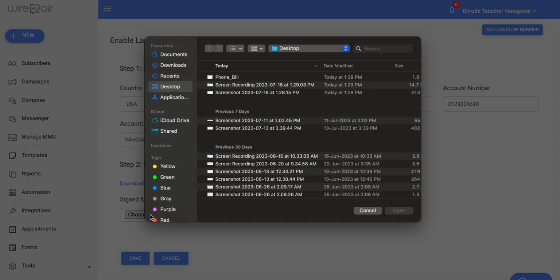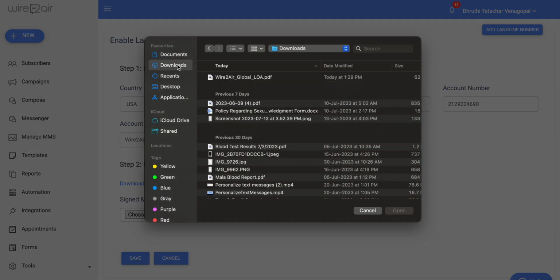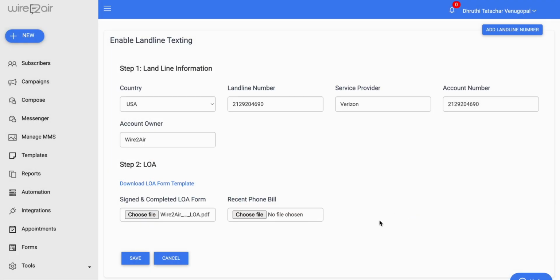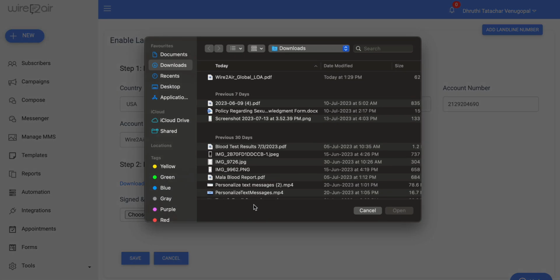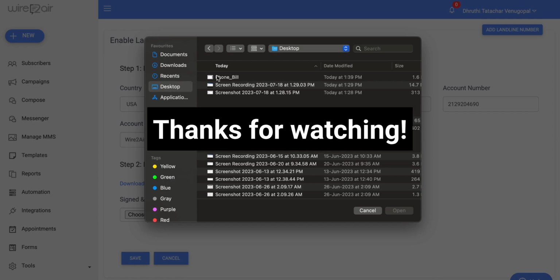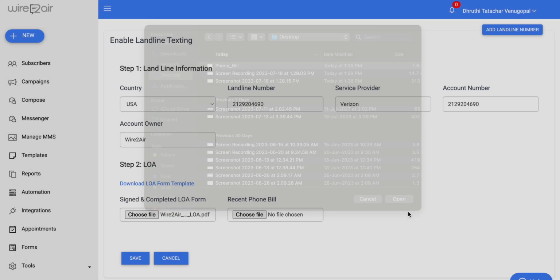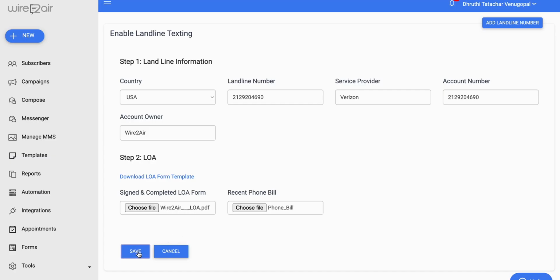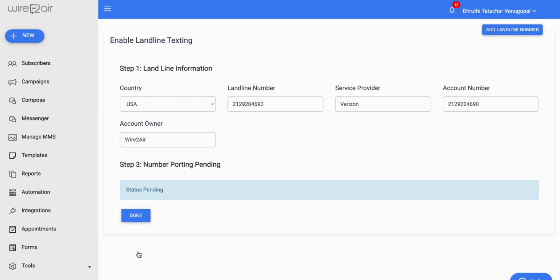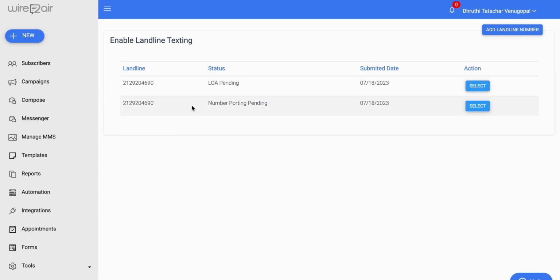Now, let's upload the signed and completed LOA form and the recent phone bill. Click Save. As you can see, the request has been submitted.